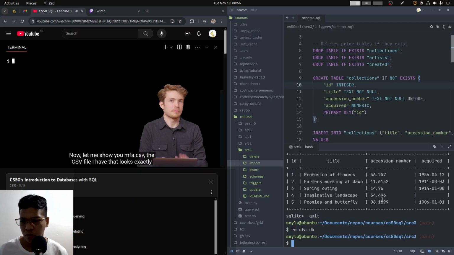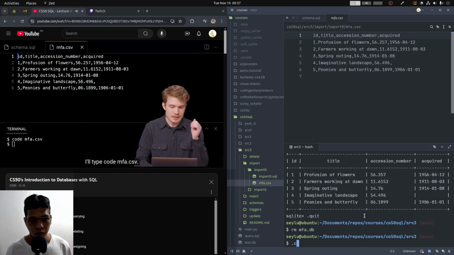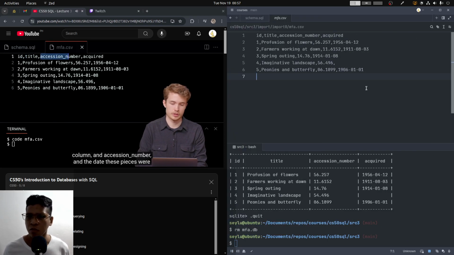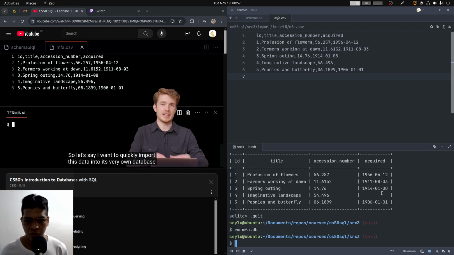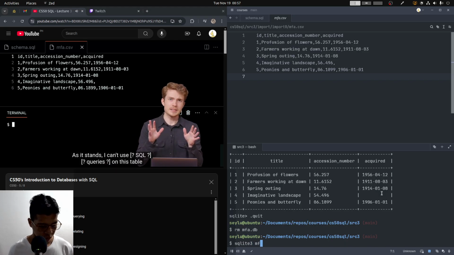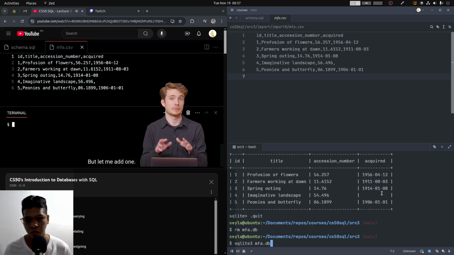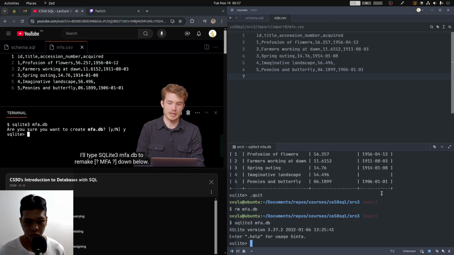Now, let me show you mfa.csv, this CSV file I have that looks exactly like what we just saw. I'll type code mfa.csv, and now I can indeed see I have an ID column, a title column, an accession number, and the date these pieces were acquired, all separated by commas. So let's say I want to quickly import this data into its very own database to run SQL queries on it. As it stands, I can't use SQL queries on this table because it's not inside of a SQLite database. But let me add one. I'll type sqlite3 mfa.db to remake mfa down below.